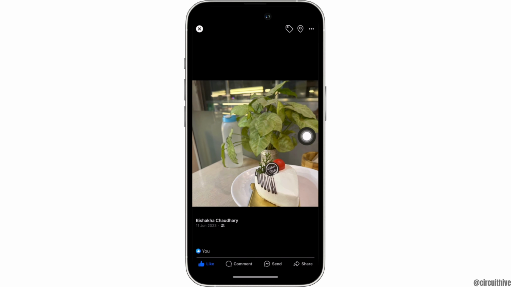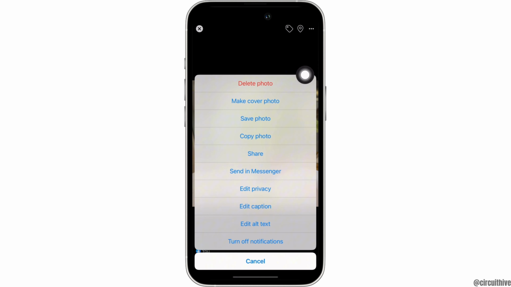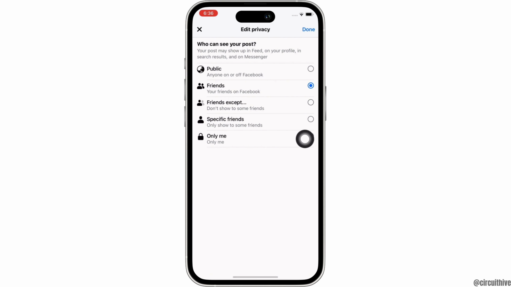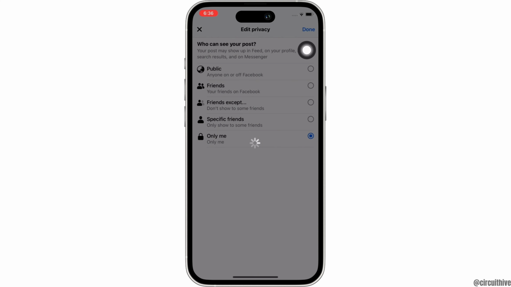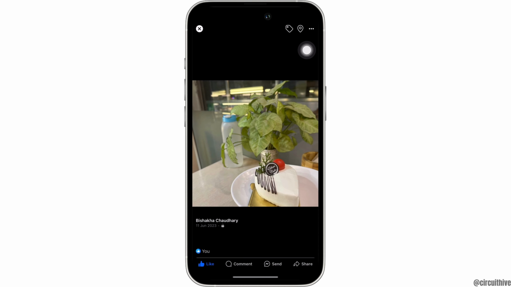You will now see 3 dots on the top right of your screen. Tap on that. In the pop-up window that appears, tap on the Edit Privacy option and further select the Only Me radio button, and with this, your profile picture will no longer appear in other people's feed, leading to people not being able to like your profile picture. And only you will be able to view the picture. So this is how you can turn off likes on Facebook profile picture.